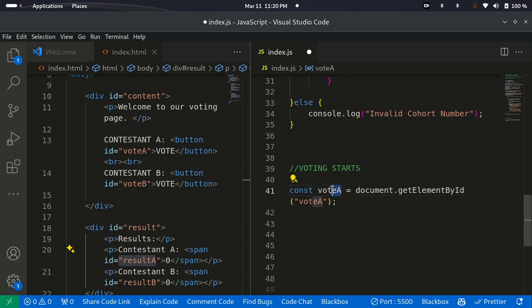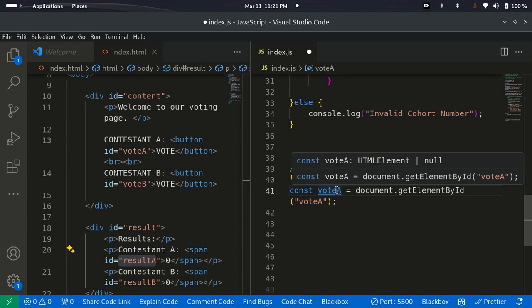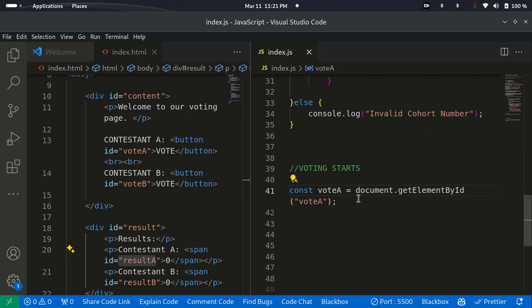I'm saying voteA. This is a new variable I'm creating, not this one here. Oh, I can call this one maybe vote_A. It's a new variable I'm creating. This is not a variable. So I can call this one anything, but sometimes I like to call it the same name as that ID I'm getting, so that if I look at it, I just know it's correct. I can call it anything, I can call it mayor, anything.